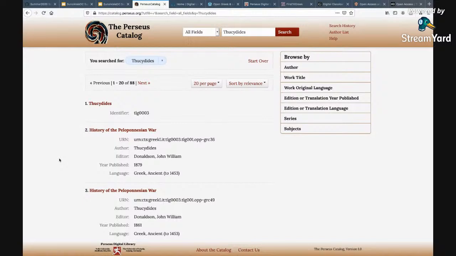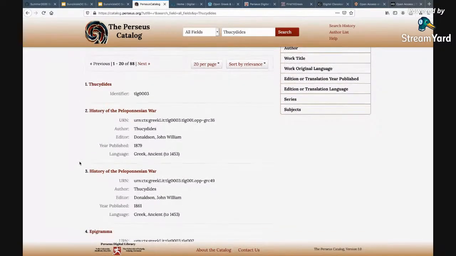This is an example. We have a page about Thucydides, an ancient Greek historian, and the important part of this catalog is that it is rich in metadata. The Perseus catalog is ingesting metadata from many external resources, and is also contributing to external resources, like, for example, the Virtual International Authority File, which is ingesting data from the Perseus catalog for ancient authors.